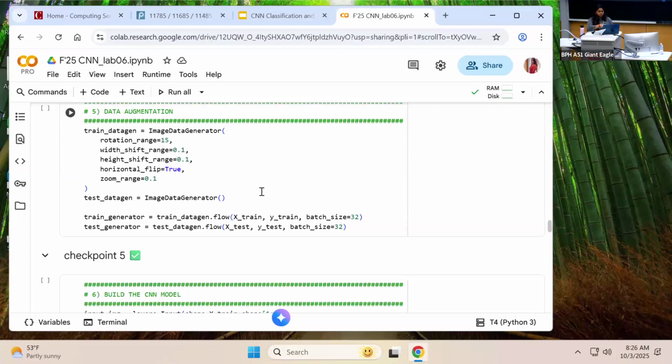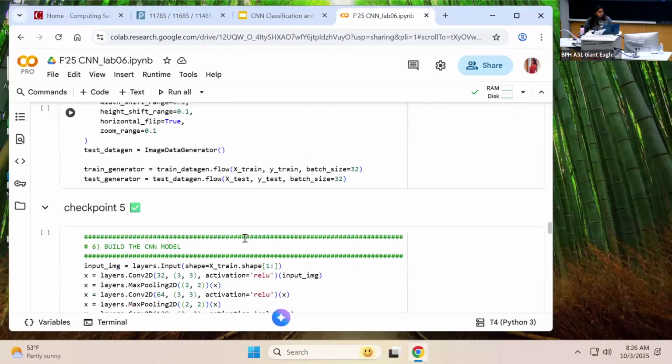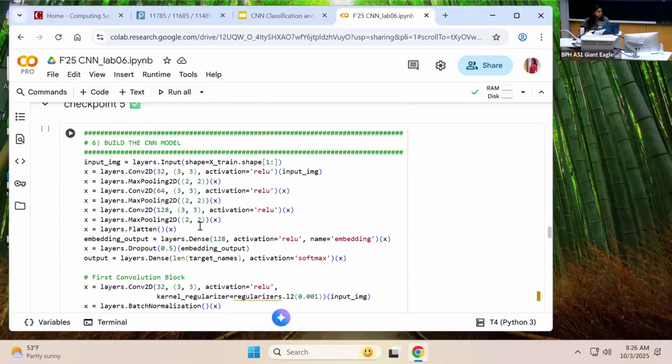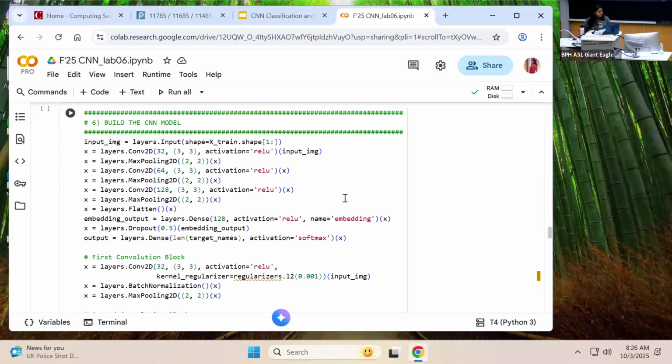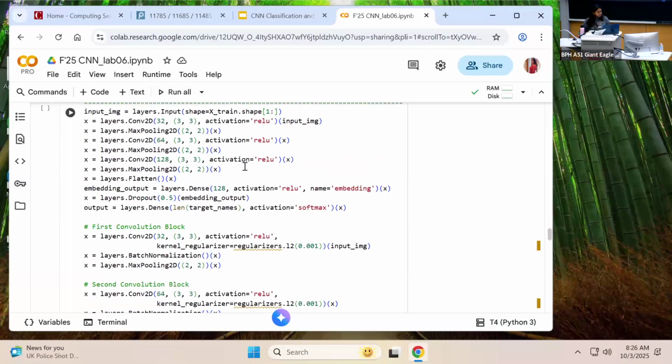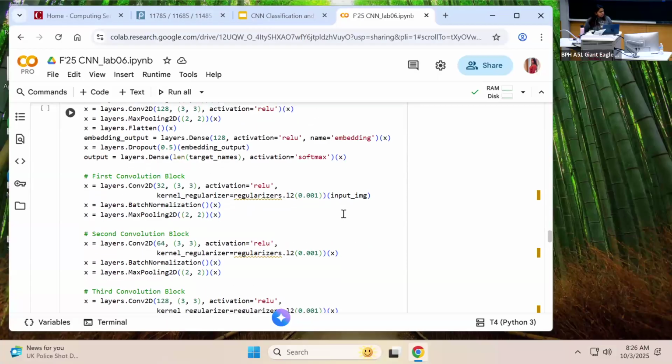Moving on to checkpoint number 5, we are building the CNN model here. So here we have 3 convolutional layers, followed by an activation of ReLU for each layer, a 2D max pooling layer after each convolution layer, and finally a flattening layer. And we are also getting the embedding output, and we're naming it embeddings.